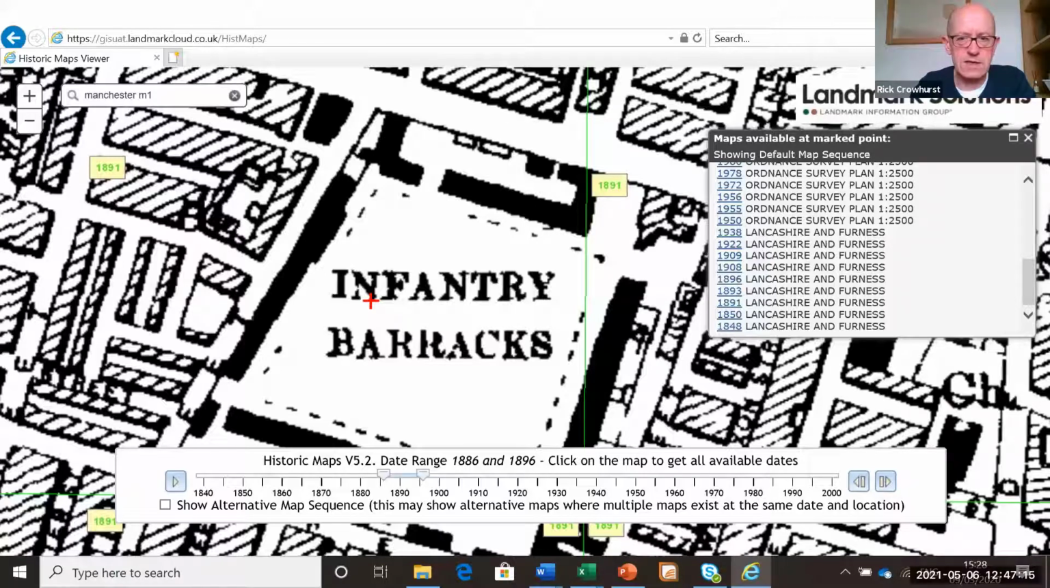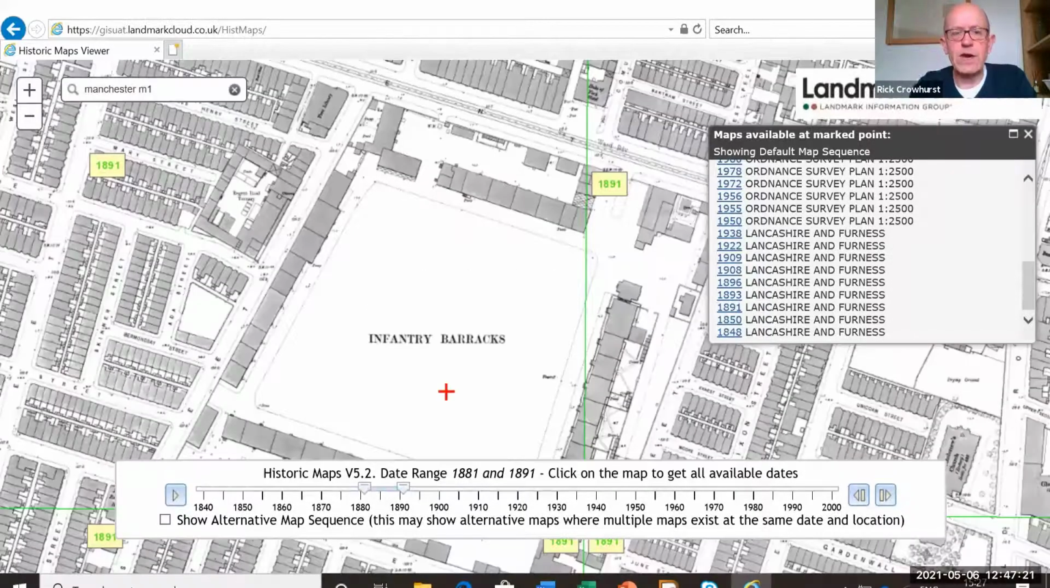So not as detailed, you can pick out information, but individual buildings are not shown in the same way. But if we were going to a town plan, for example, or a 1 to 2,500 map, you can see the difference in detail, the quality of the map. This is slightly later, the sort of 1880s, 1890s, much more detailed, much more information. If you're working at urban detail, that's the kind of what you want to look at.